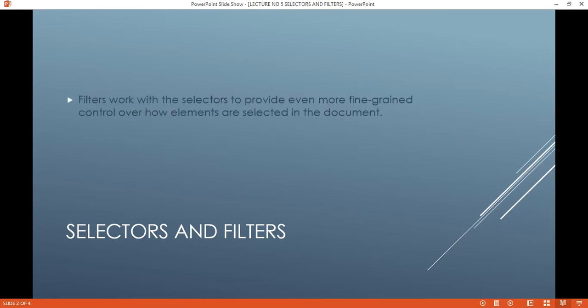Filters work with the selectors to provide even more fine-grained control over how elements are selected in the document. If you remember the last lecture, we can select elements and know how to use them with the ID, with the class name and the selector name, but it gave us the raw data, while the filters make it more defined and grained to make our control more specific.